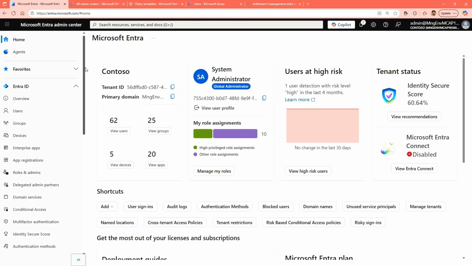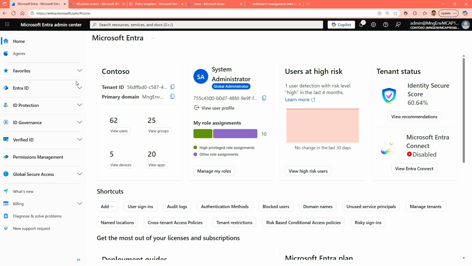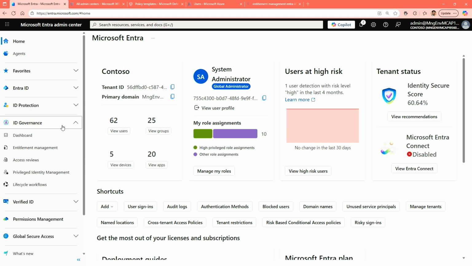All right, we're back on entra.microsoft.com, which is our Entra Admin Center. We are going to start scrolling through the blade on the side, and this time we are working with identity governance.